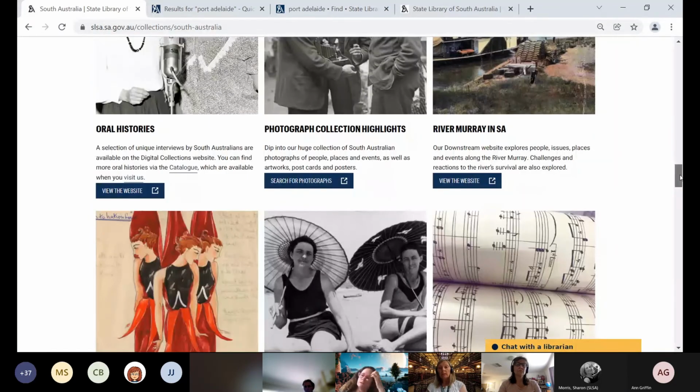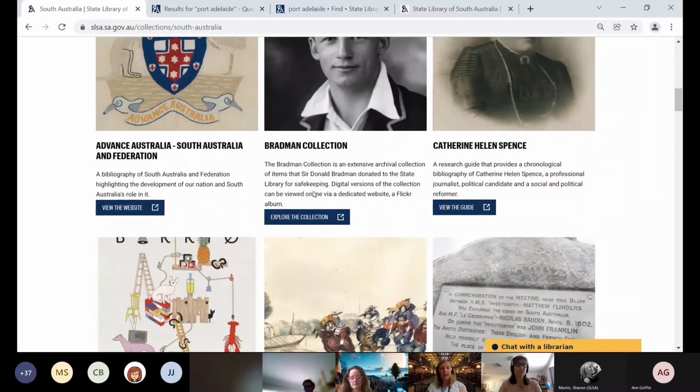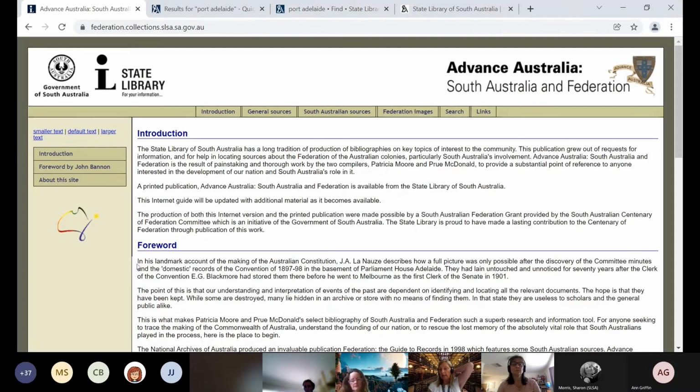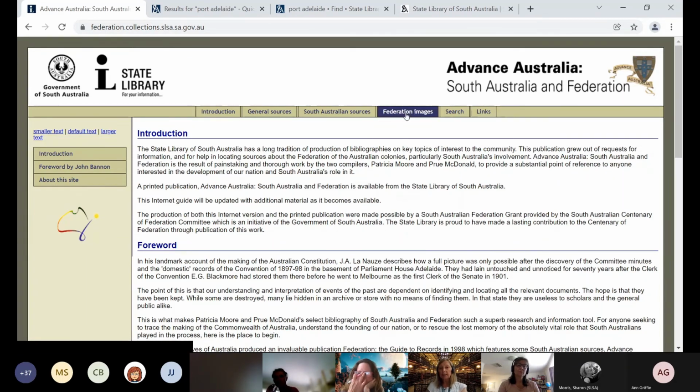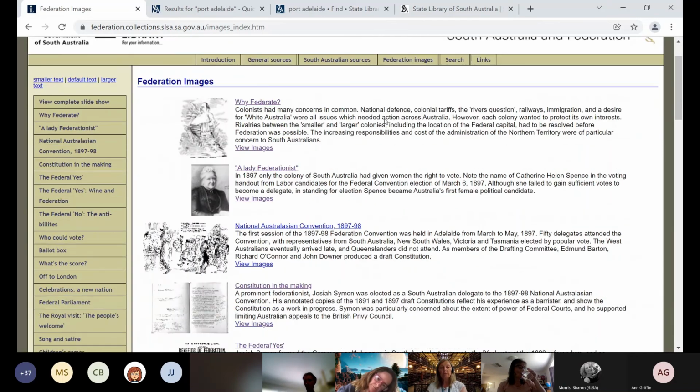So what I thought I would do is just show you a few, and we'll have a look at the Advance Australia, South Australia's role. South Australians did play a key role in the establishment of the new nation. This one here is a bibliography of South Australians' role, and there's an area which looks at Federation images. So again, this is curated, but you could do a search on the catalogue if you wanted to, but this puts it into different areas.